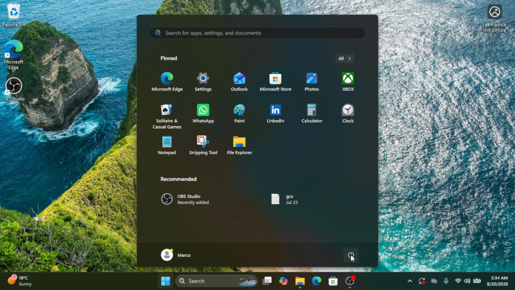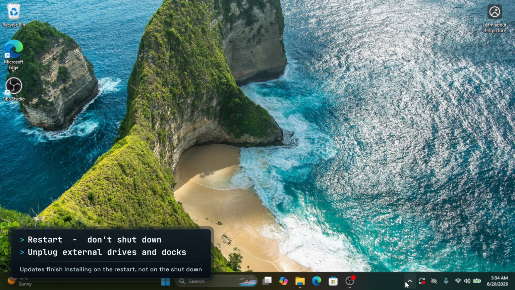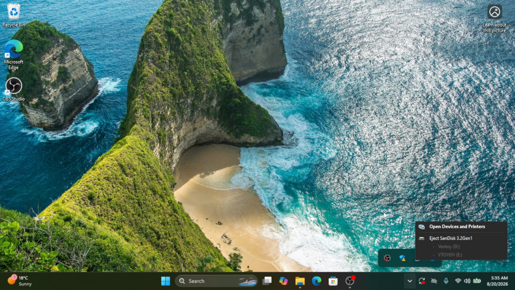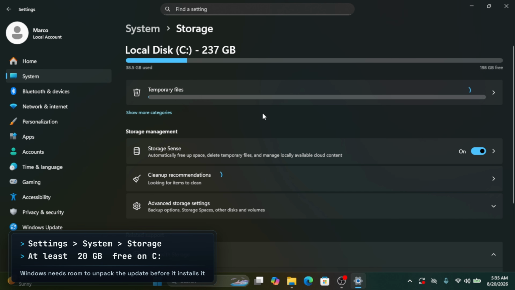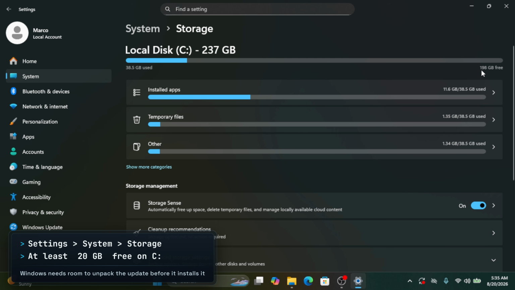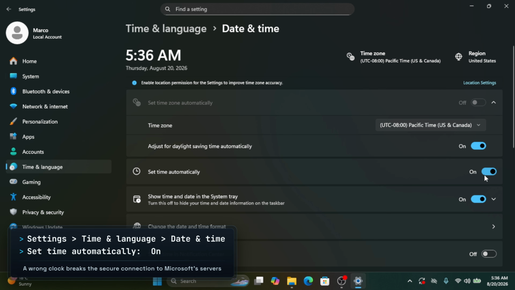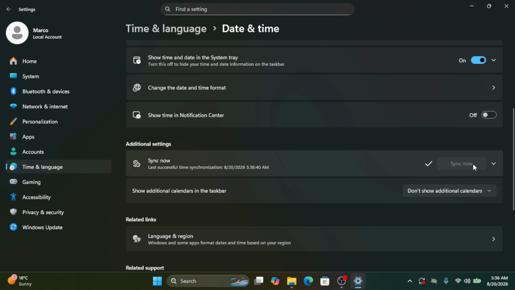And this is for most people. Do a proper restart, not a shutdown, because updates usually finish installing on the restart. And then also unplug any external drives or docks you might have plugged in. Microsoft actually says to do that. Then go into your settings and have a look at storage and make sure your C drive isn't almost full. You want at least 20 gigs free. Then you can also have a look at your date and time settings and make sure that set time automatically is on. Because if your clock is wrong, the secure connection to Microsoft's servers actually fails.